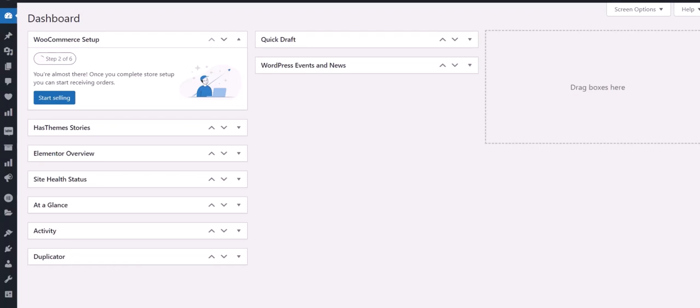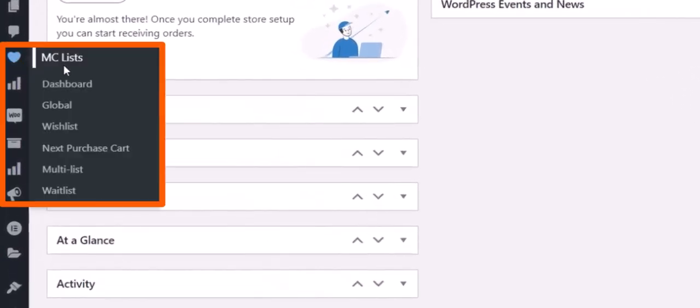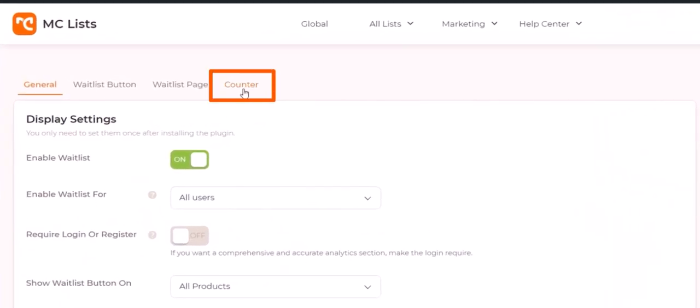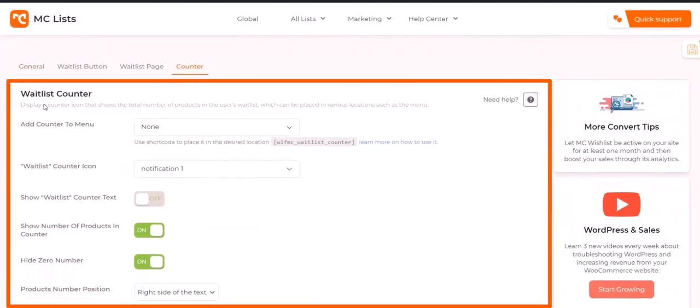Hi, in this video, we will be exploring the settings for the waitlist counter. To start, hover over the More Convert in the WordPress menu and select the waitlist option. On the opened page, by clicking on the Counter tab, we can see the waitlist counter settings.